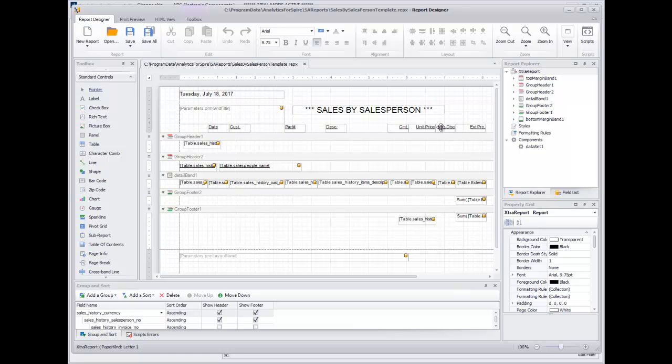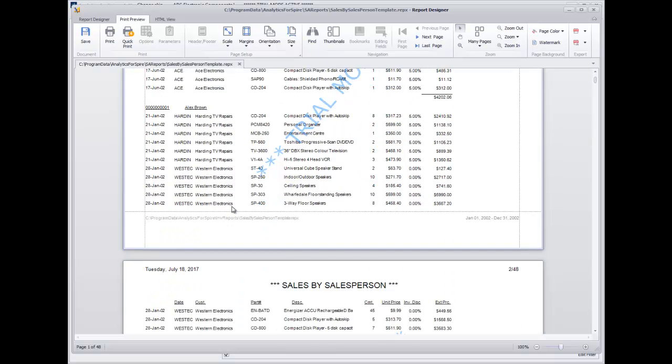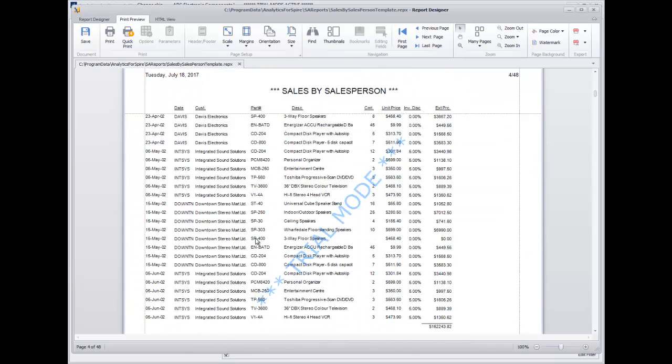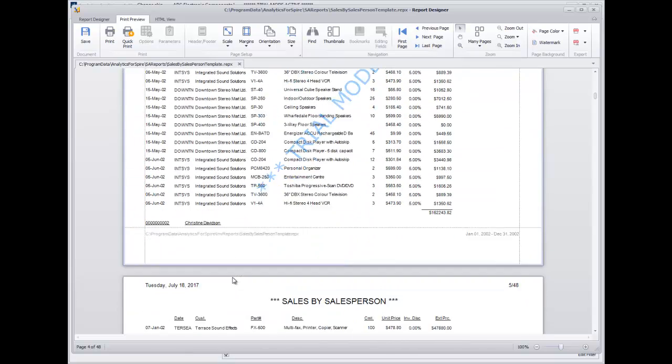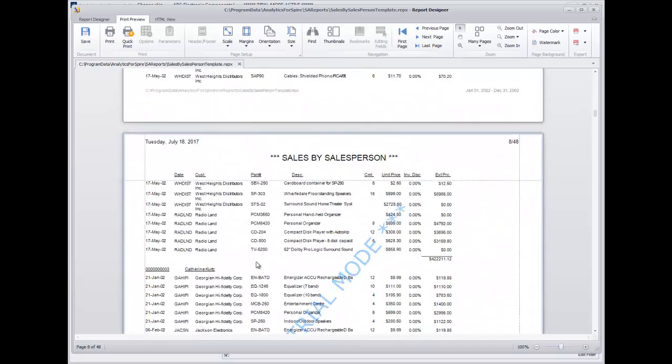So what we see here is basically the template of the report, and if I go to preview, we can see that in preview this is what the report currently looks like. So it's sort of based on salesperson. It has headers set up for salespeople and footers set up for salespeople. Let's scroll down here till we get to a footer. So there's a break. And so we've got basically all the information per salesperson.